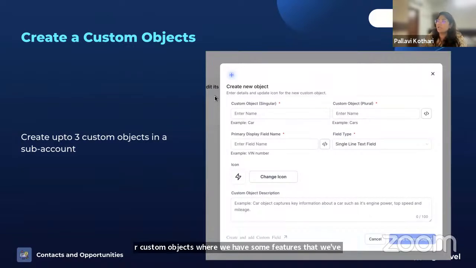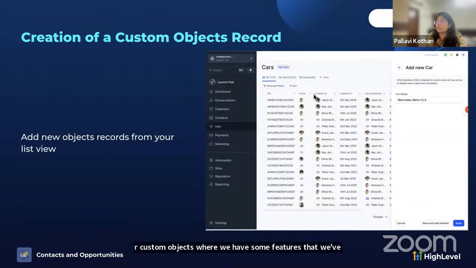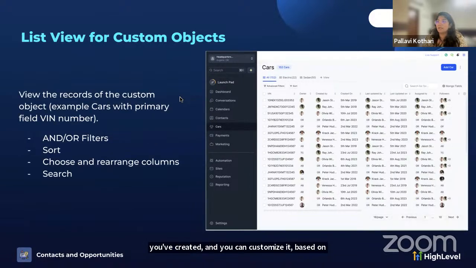in a sub account. You can see the list view of that custom object. You can add new records to that custom object and edit them. You can also create custom fields for the custom object that you've created, and you can customize it based on whatever you want. So these are already there along with the list view, where we are also adding features like smart lists and advanced filters and all of those.